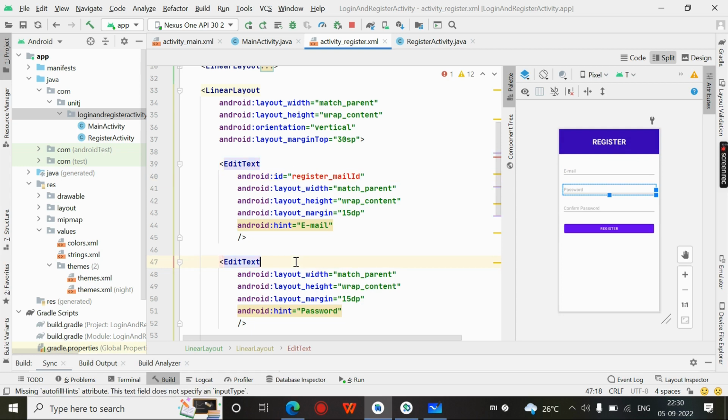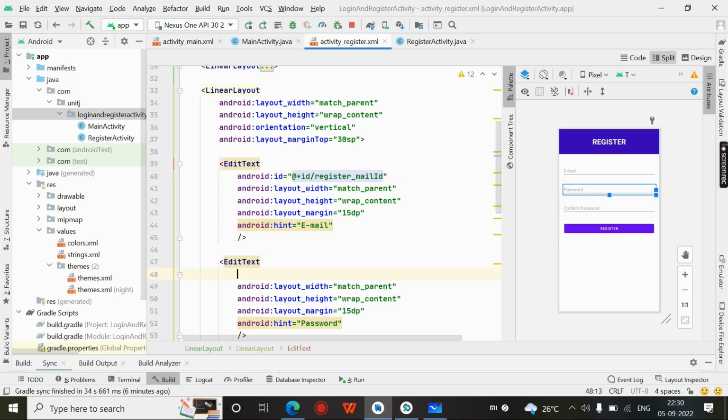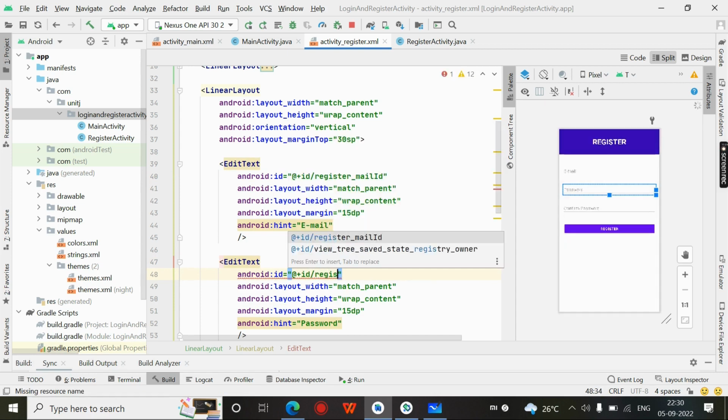Sorry, the ID is that. Then I create another ID, register password.